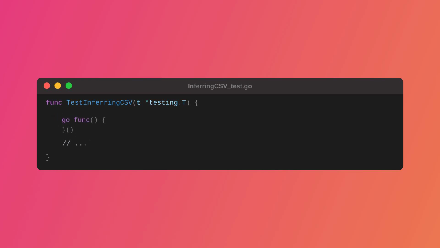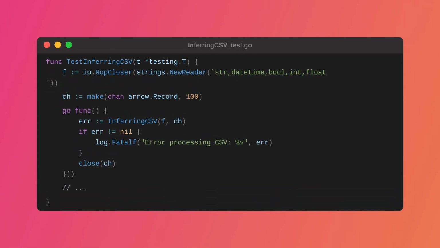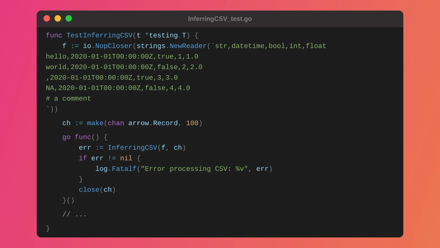Hey there, bright minds. Today we're exploring a Go function that's all about parsing CSV data like a pro. Not only does it deftly infer data types for its columns, based on provided configurations and the content itself, but it also elegantly streams each parsed record over a Go channel.